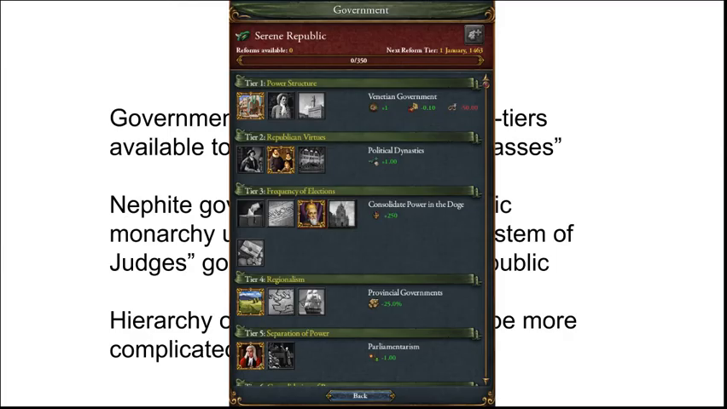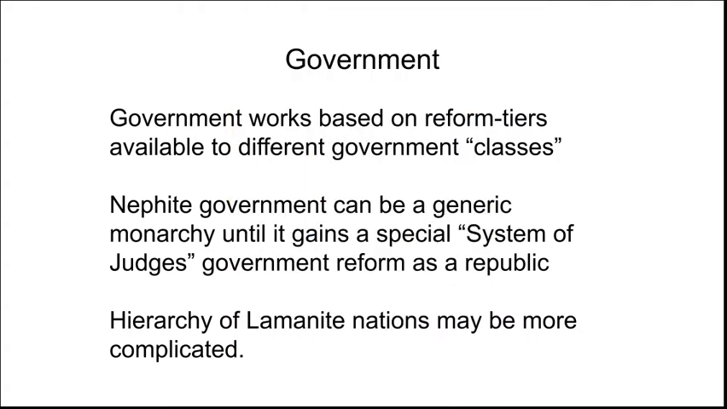Government structure in EU4 works based on reform tiers that differ between government classes and specific countries. The countries of this mod may follow some of the standard government tiers in the game, and Zarahemla may transition into a generic republic, or I can make a unique system of chief judges as described in the book. As far as the Lamanites go, I will need to look into what is available for them, as they are a bit complicated.